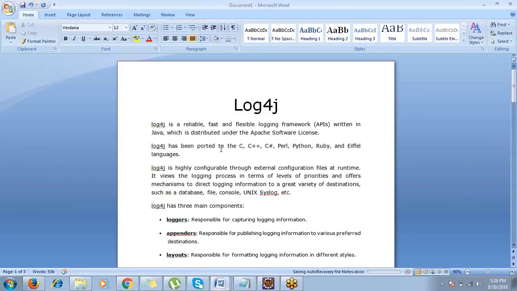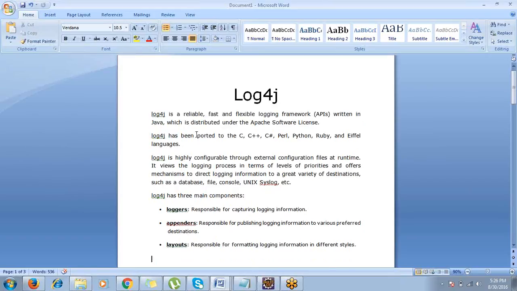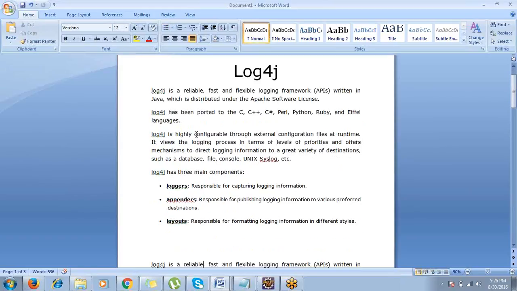So let's see what is Log4j. Log4j is a reliable, fast, and flexible logging framework written in Java, which is distributed under the Apache software license. Log4j has been ported to the C, C++, C Sharp, Perl, Python, Ruby, and Eiffel languages. Log4j is highly configurable through external configuration files at runtime. It views the logging process in terms of levels and priorities, and offers a mechanism to direct logging information to a great variety of destinations such as a database, file, console, Unix syslogs, etc.